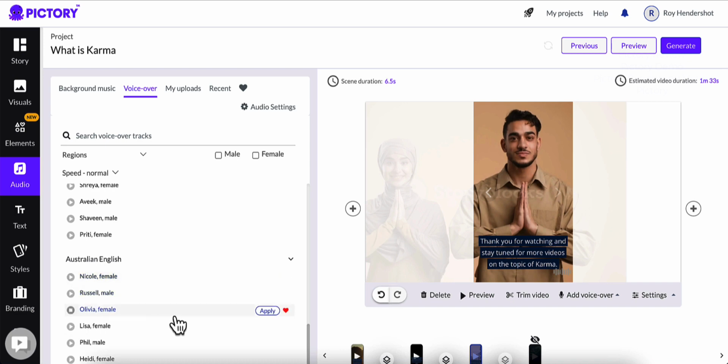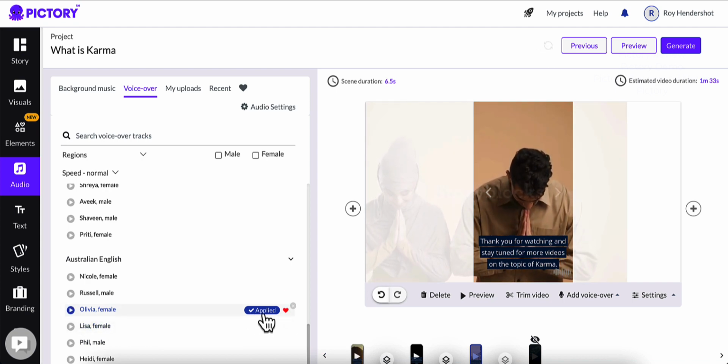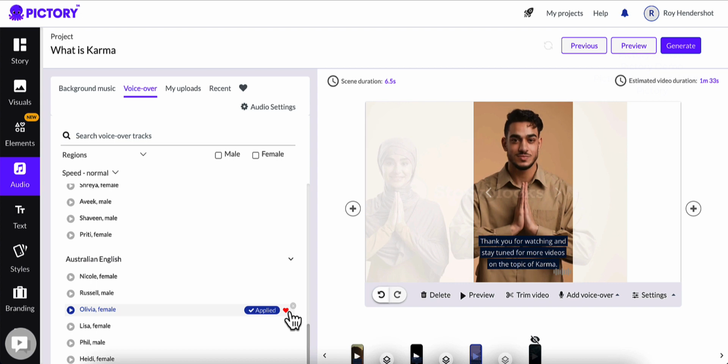It has been shown that video increases conversion rates by 80%. Okay, so I'm going to do that when I click applied. And you can do the same thing that we did with the background music. You can add a favorite here, click that, and it'll put it to the top. You can sort by male, female, or you can search them.